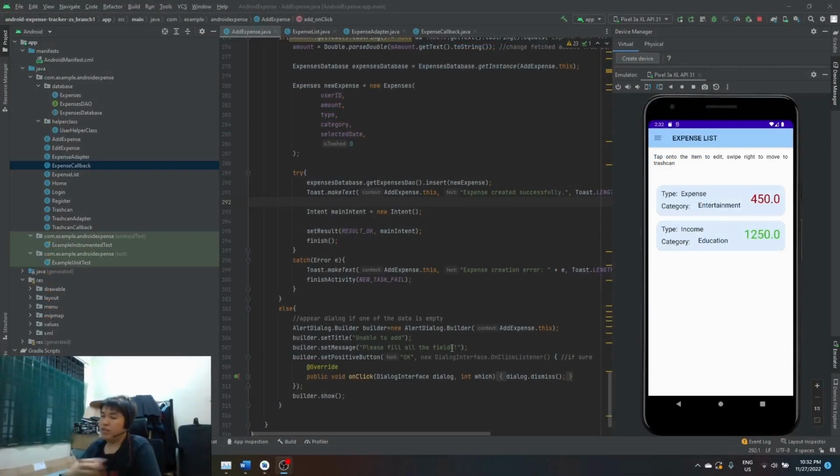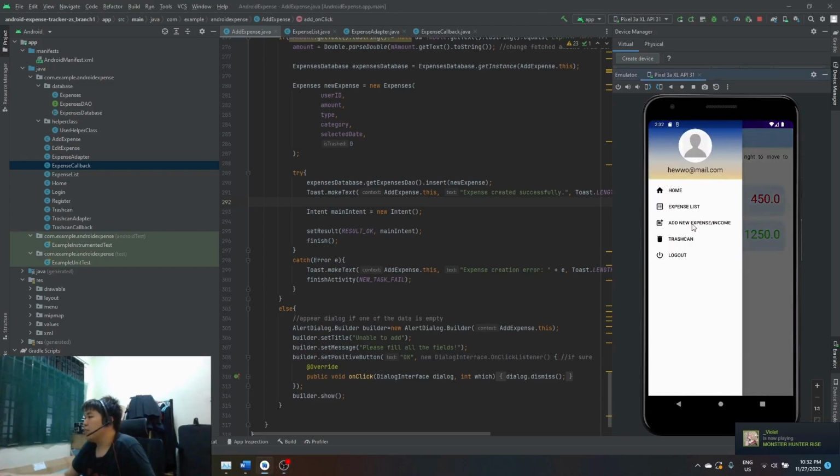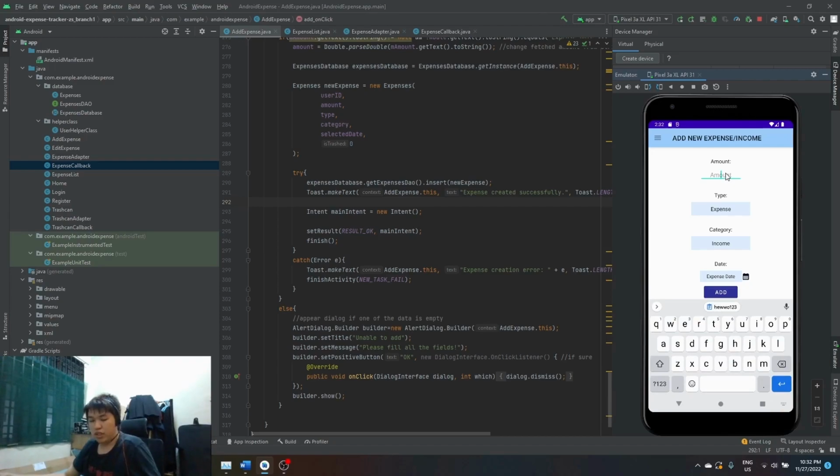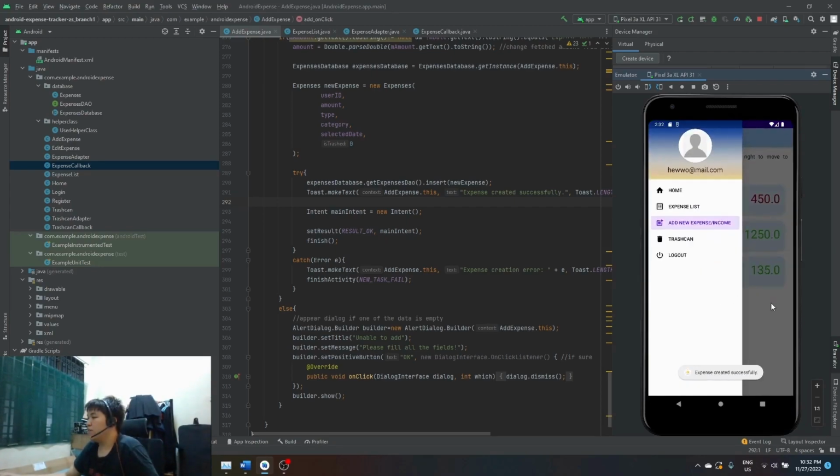Hello, my name is Eason, and I'll be presenting the part for adding expenses and the expense list. So for adding an expense, first you have to click on add new expenses, input an amount, for example 135, select as income, and we have a category under income. There's multiple options, but we'll be selecting income.